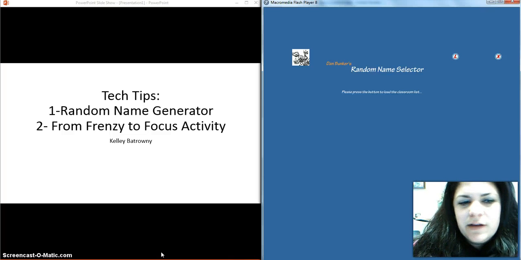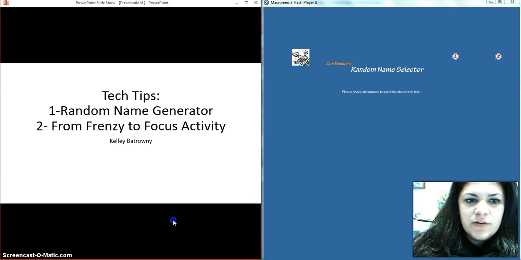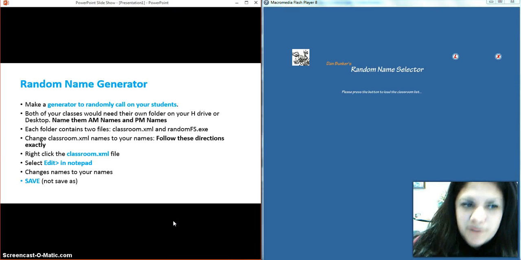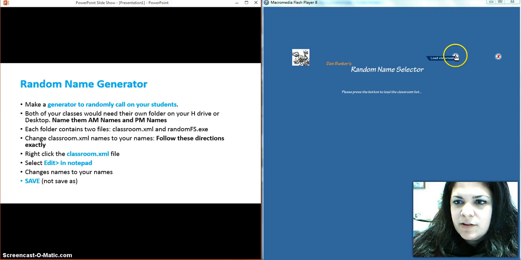The first one is how to create and use a random name generator, and the second one is an activity called From Frenzy to Focus. So first of all, the random name generator: you're looking at the random name generator on the right hand side of the screen, and I'll show you what it looks like.